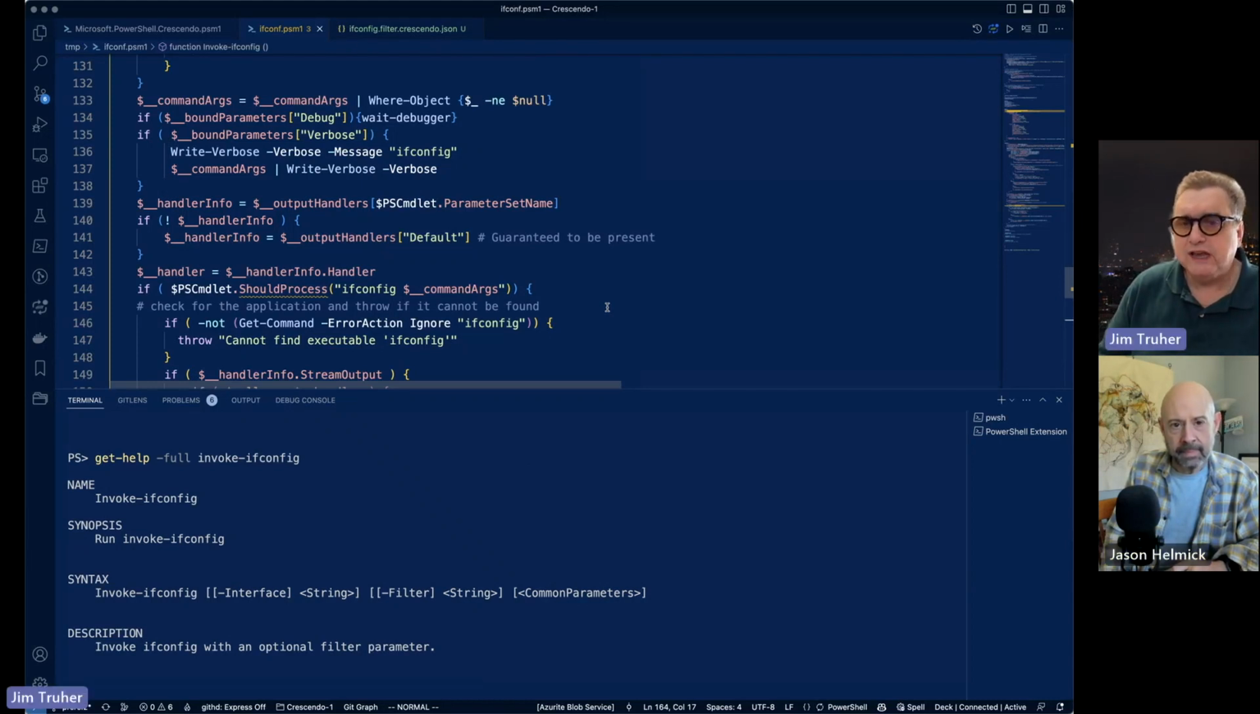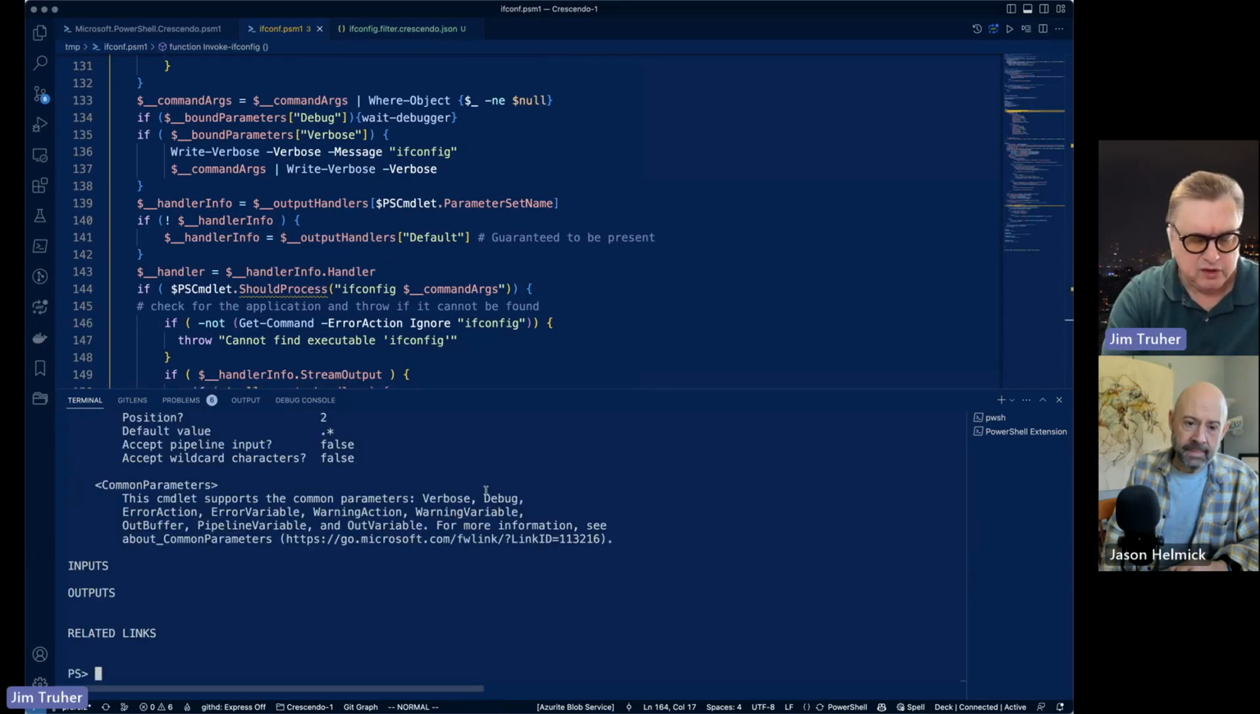Yeah, the code is segmented. So if you're having trouble with a particular aspect of what's going on, you can take a look at it. It's one of the reasons why I added the debug and verbose. So if I say Invoke-IfConfig -Verbose, filter, no, let's do interface en0.